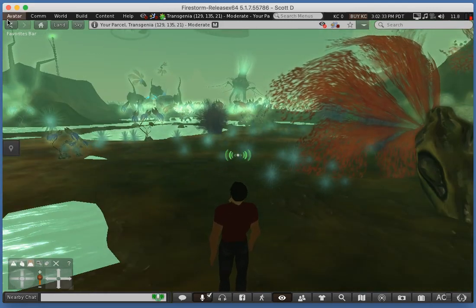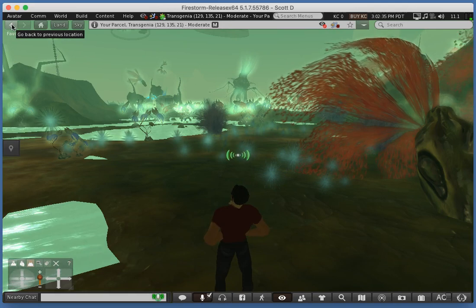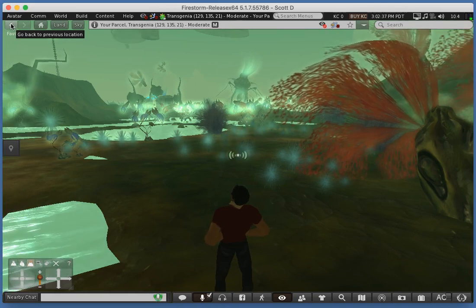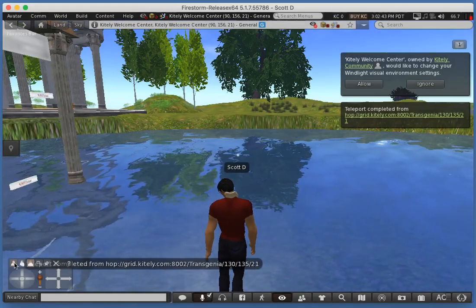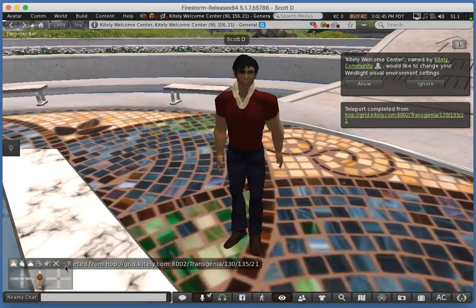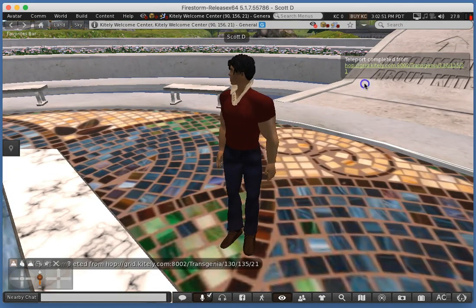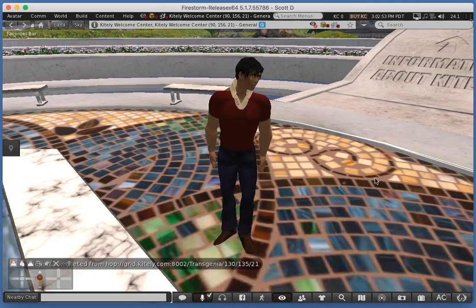So that's enough. We're going to go back to the Welcome Center for now. I'm going to go back up here to the left corner and I'm going to click the back arrow. And here we are back in the Welcome Center. And I always allow Kitely to change my settings. Whatever it is they suggest I do, I do.